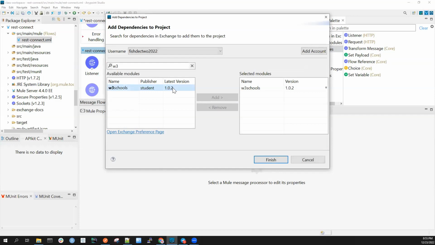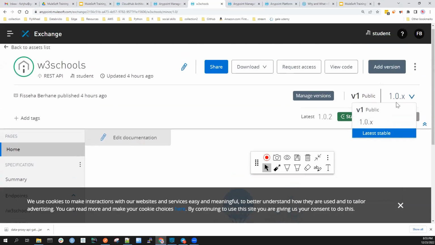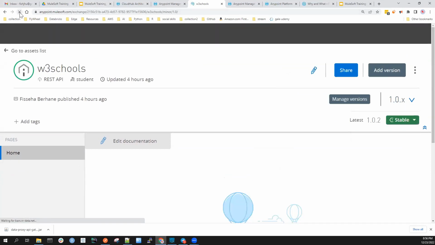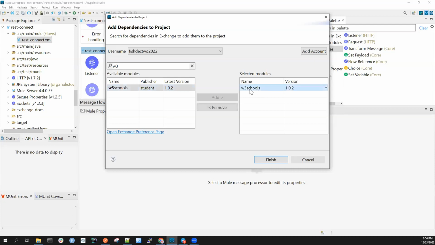Do I have one or a couple of them? Let's see. How many versions? Under version 1.x. If I refresh this, okay, yeah, this is one. Oh yeah, I have this one. The latest is 1.0.2. That's what it is showing here.